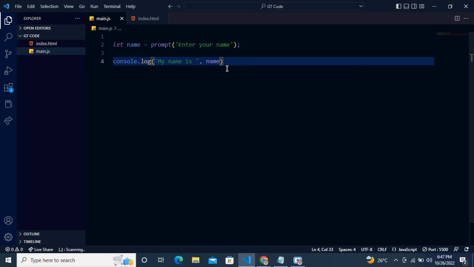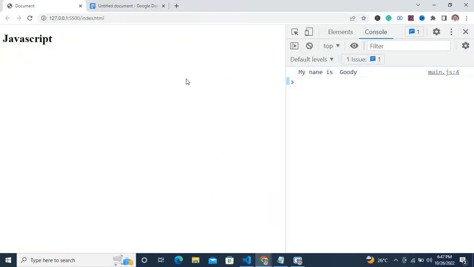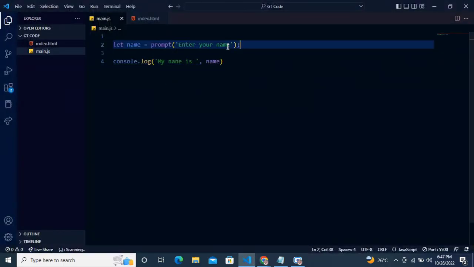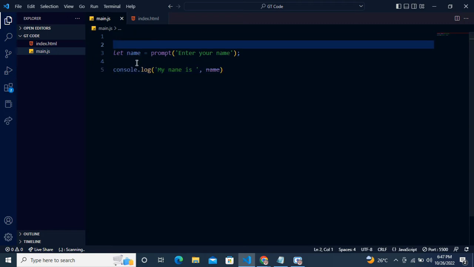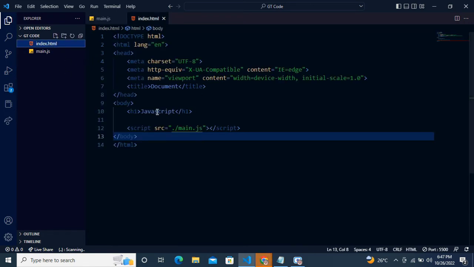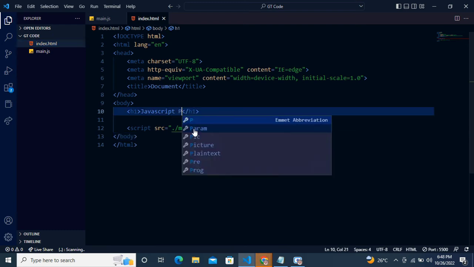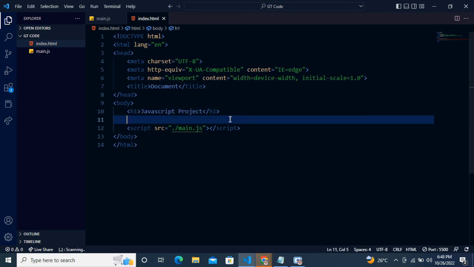So the idea of this project is we're going to use this prompt for a person to type the numbers they want to perform the arithmetic operations with, and we'll get the numbers and perform the arithmetic operations. This project is a very basic project for beginners. So let's just get started. Instead, let me rename this page JavaScript project rather. Okay, I guess this is good.